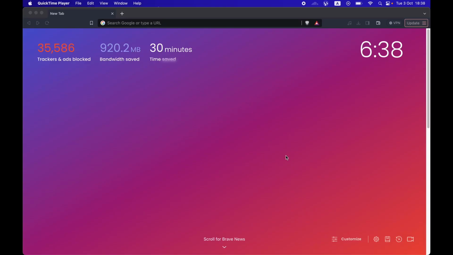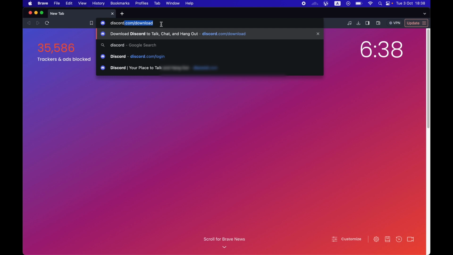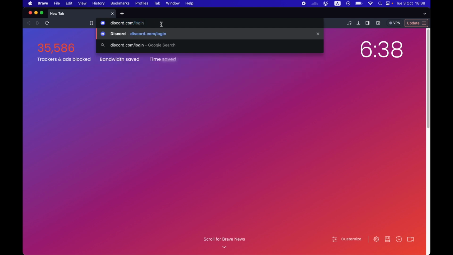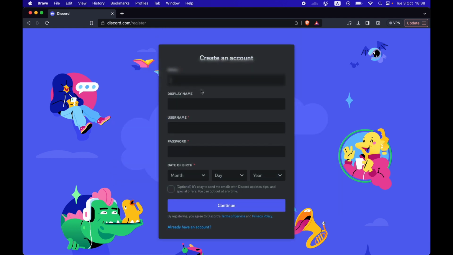In this video, I'm going to show you how you can create a Discord account. For that, you need to log on to your browser and go to discord.com/login. When you go to this screen, click on register. Then you should type the required credentials.